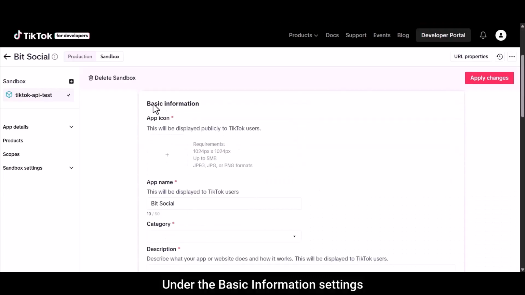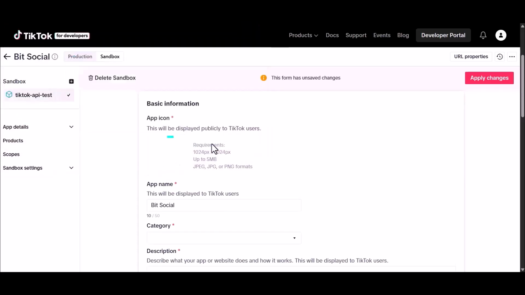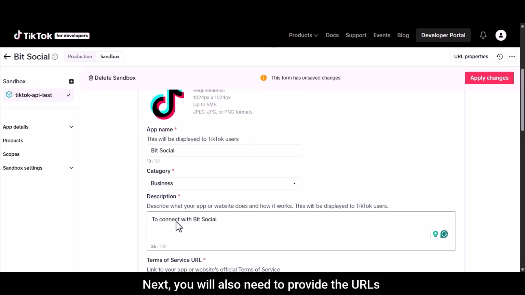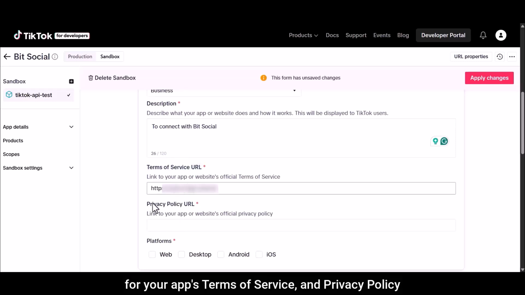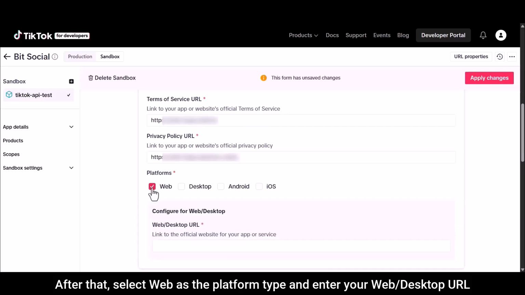Under the Basic Information settings, upload an icon for your app. Then select a category and provide a short description for your app. Next, you will also need to provide the URLs for your app's terms of service and privacy policy. After that, select Web as the platform type and enter your web/desktop URL.